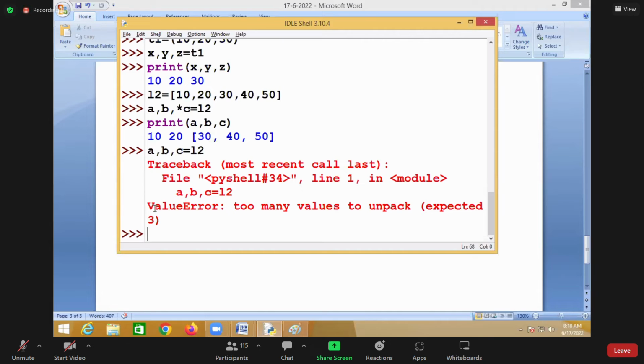You can see what the error is here. Value error. Too many values to unpack. Expected how many values here? 3 values. But your list has how many values? 5 values. Because of that, you tell explicitly: read the first value and second value into X and Y, and the remaining values you assign to which one? Z.